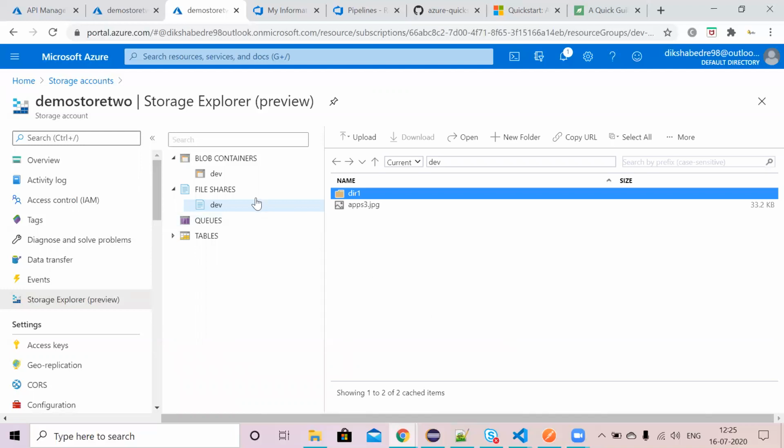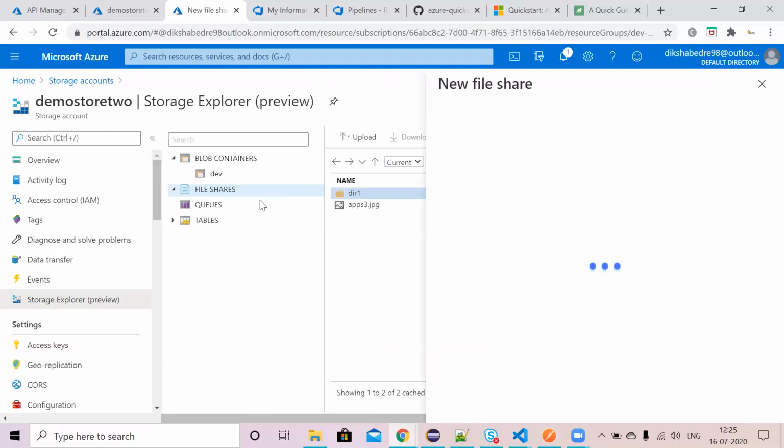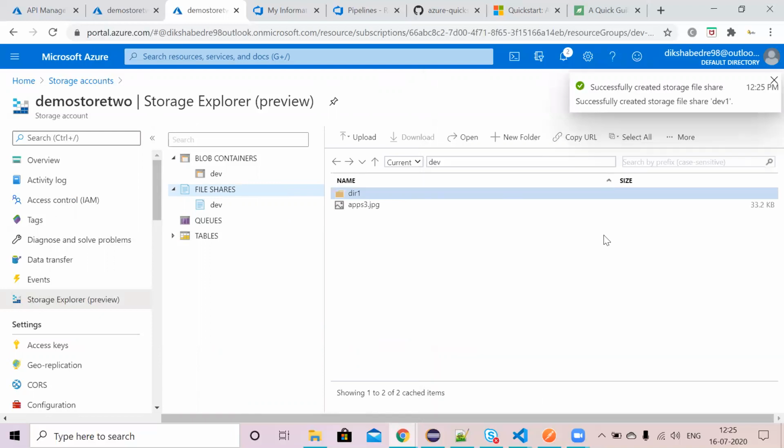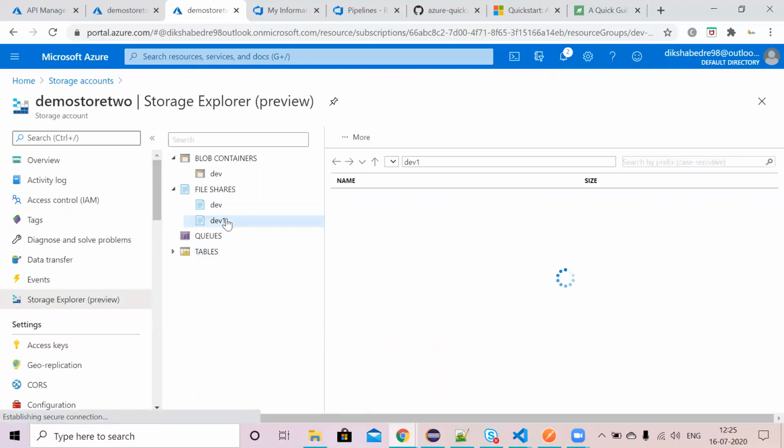Here I created a dev file share, and I'll create a new file share for this. Whatever quota in GiB, in gigabytes, you want to give, you can give here, and by that we can also extend the quota. Now if you refresh this, the day one file share would be created, you can see here.